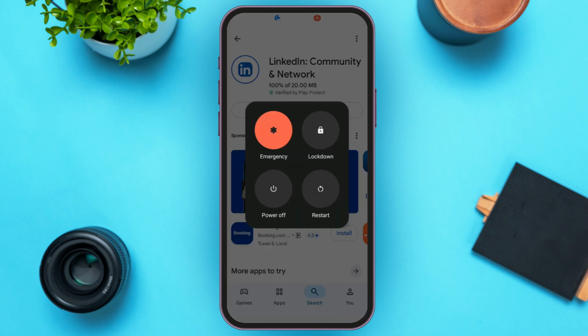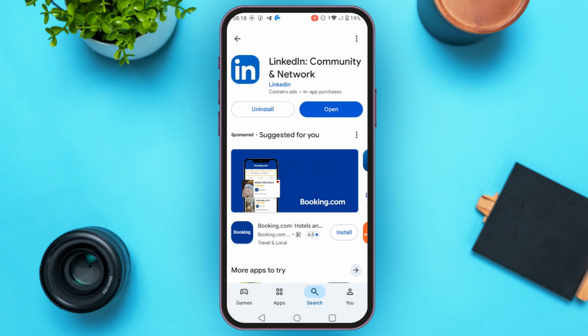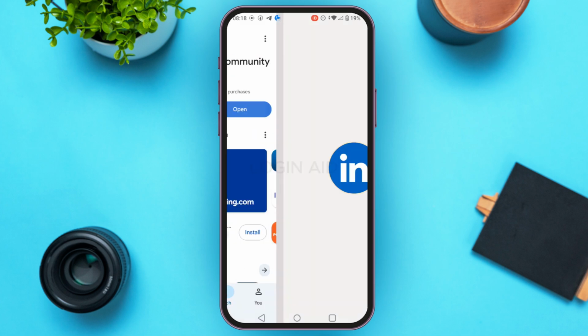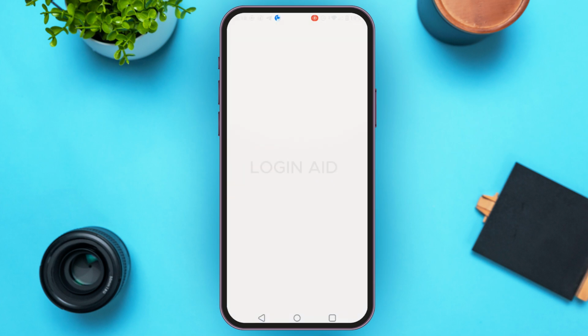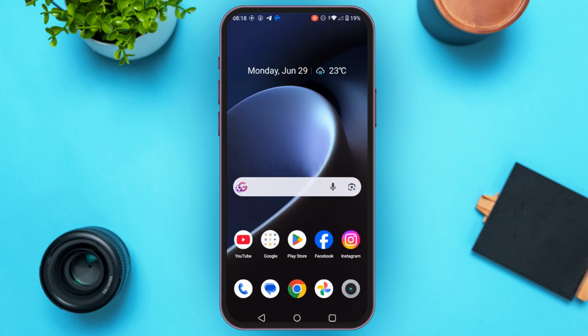Long press on the power button. Tap on the option Restart in order to restart your device. After you do that, the device will be restarted. Open the LinkedIn application and log in to your account. You'll successfully be logged into the LinkedIn account. Like this, you can fix LinkedIn login problem.